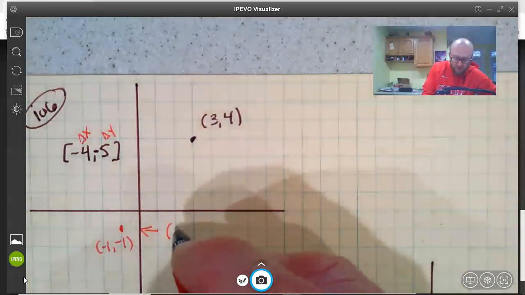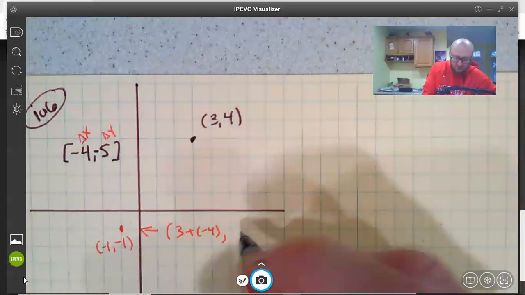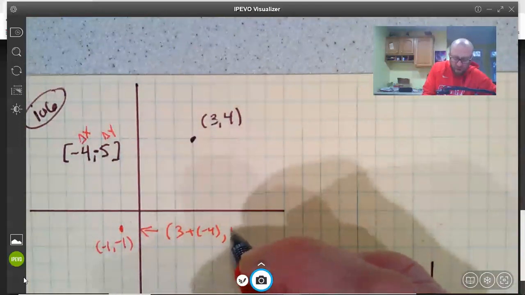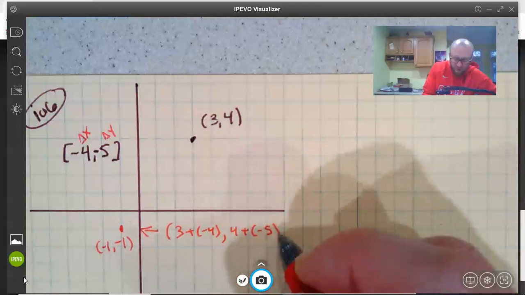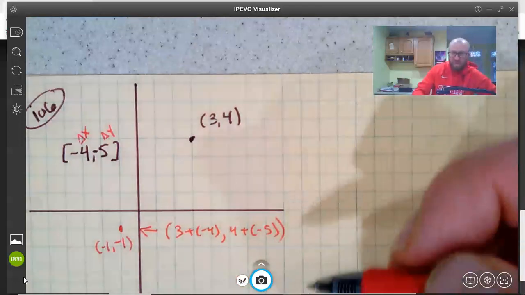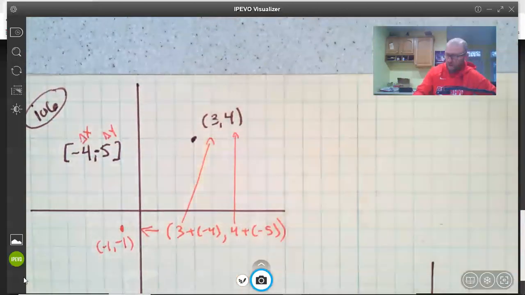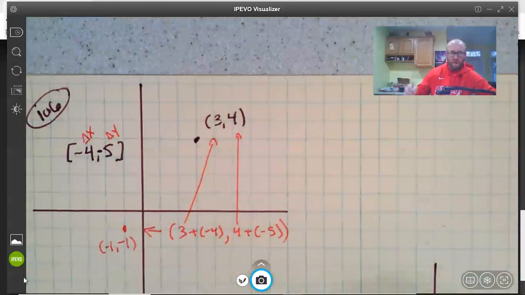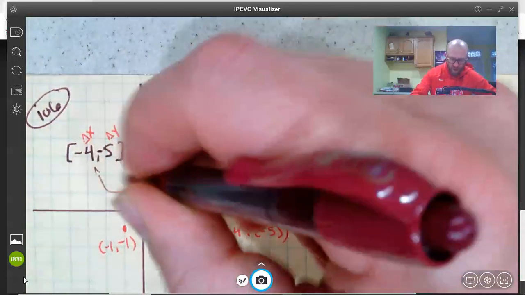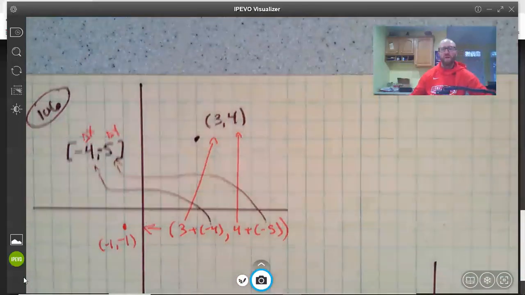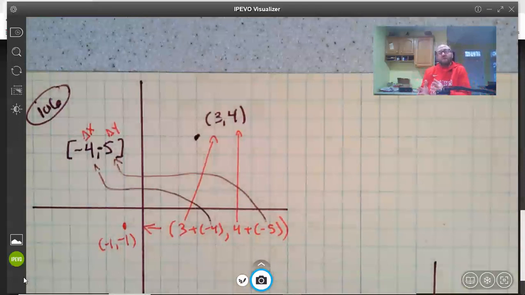So our new point is going to be, we can think of this as the point 3 plus -4, comma 4 plus -5, where the 3 and the 4 come from over here, and the -4 and the -5 come from over here. So you just take the vector coordinates and just add them to the point.